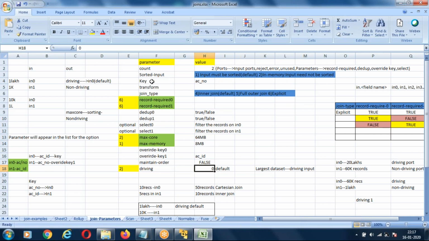Okay, the next key parameter available is key. Key is a join column, the column on which we want to join. If the key column is different, then you use the override keys parameter and give the other field name. So account number, whenever you select the key, will be selected from the input port only.